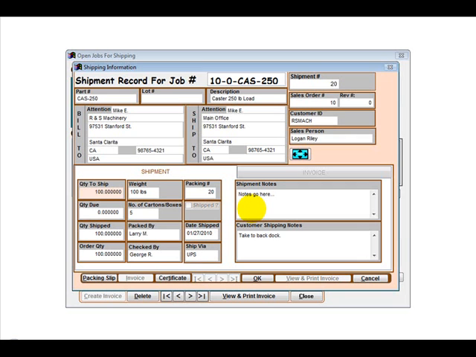Once you've entered all of the information for the shipment, you can print out a packing slip by clicking on the packing slip button in the lower left corner of the window. Printing the packing slip will save the shipment, so do not print the packing slip unless you're sure you want to save the shipment.